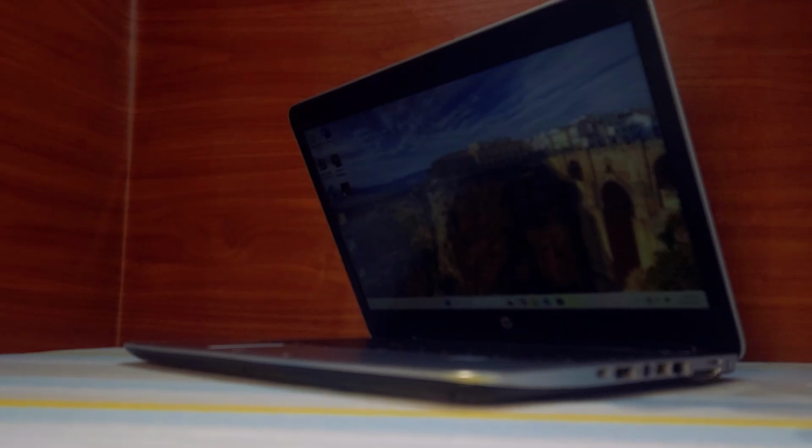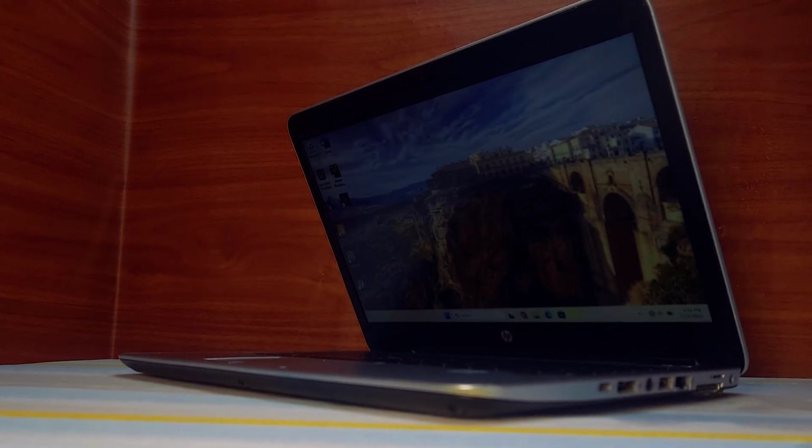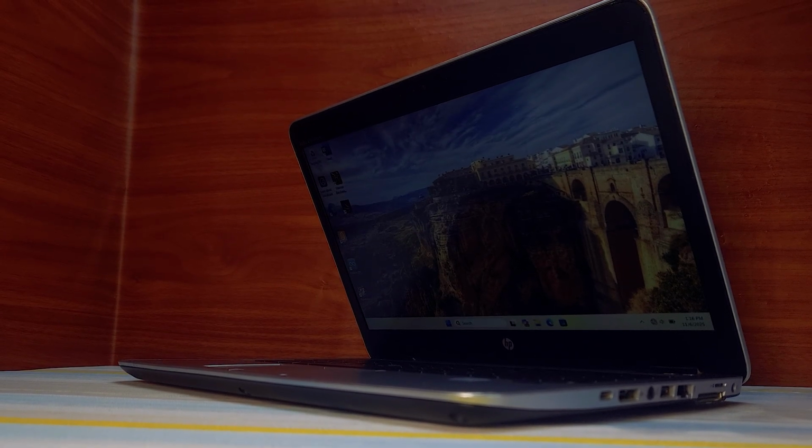Now, when you first look at the EliteBook 840 G3, it doesn't exactly stand out, but once you hold it, you start to understand why HP gave it the EliteBook name. It feels solid in the palm, the design is clean, professional, and well balanced. A kind of laptop that fits perfectly in an office, a classroom, or in a boardroom.